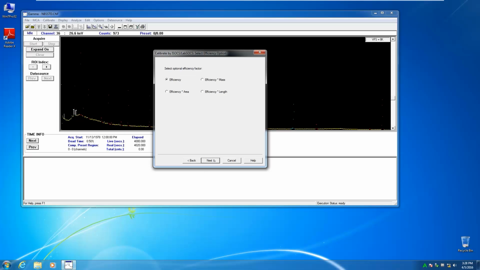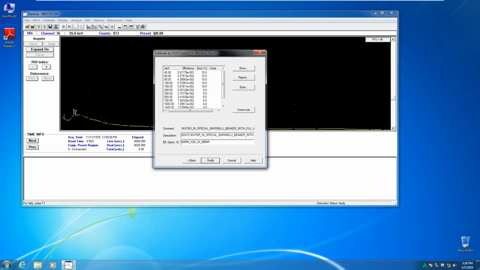Discussion of the optional factors for efficiency times mass, efficiency times area, and efficiency times length is beyond the scope of this presentation. We will confirm that the default factor for efficiency is selected and choose that option by clicking on the Next button. The efficiency results dialog window will then be displayed.